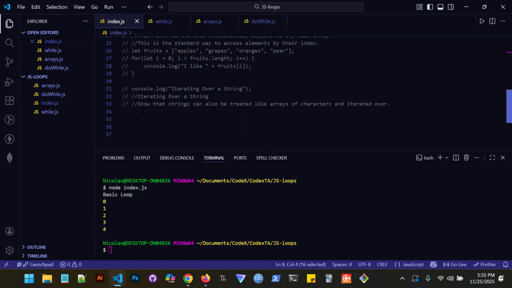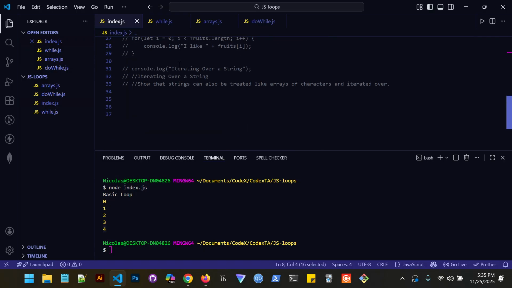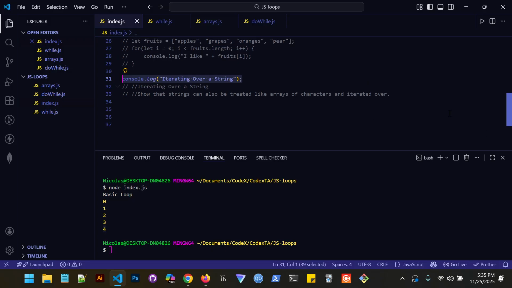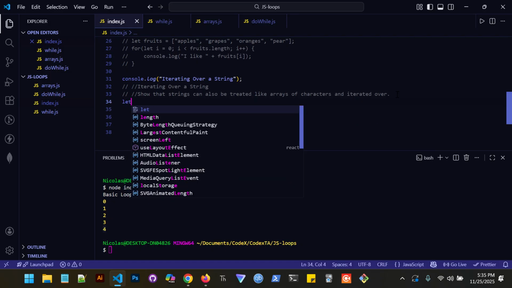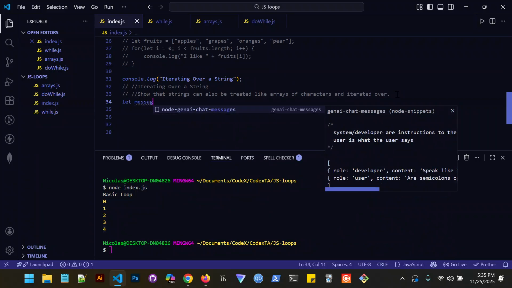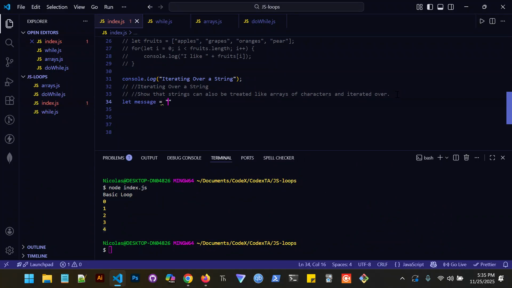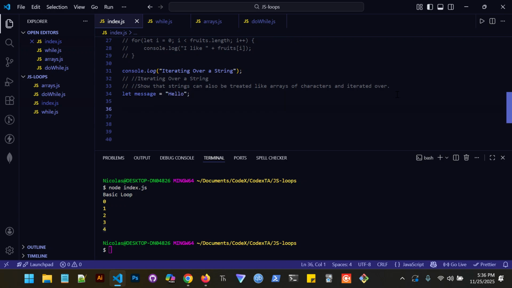So another example we could do is we can iterate through a string. Let's do that. Okay, so let's set a string. So we'll do message, and we'll just do hello. So the idea here is to loop through the word hello and print HELLO one at a time.